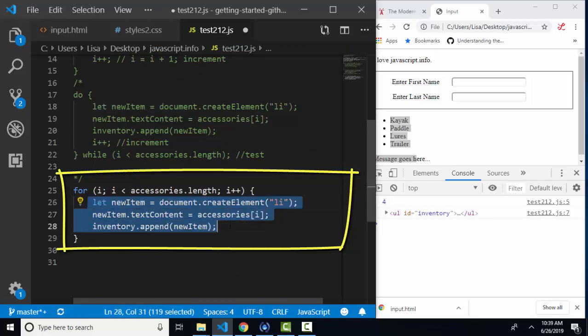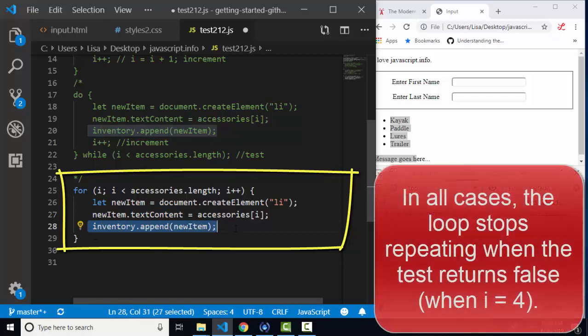Then these three statements are exactly the same as they were in the do loop. Three statements that create the newItem variable as a list item element and then use the accessories array values for the textContent property and then append the new item to the inventory unordered list. Those three statements are the same. It's just that the pieces of information about how this loop is going to start, be tested, and incremented are in different positions in each.